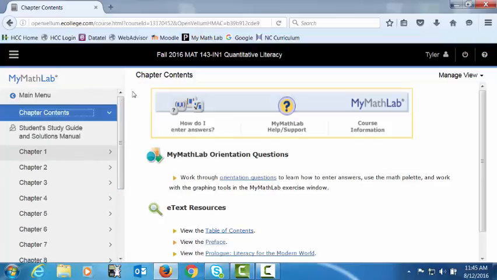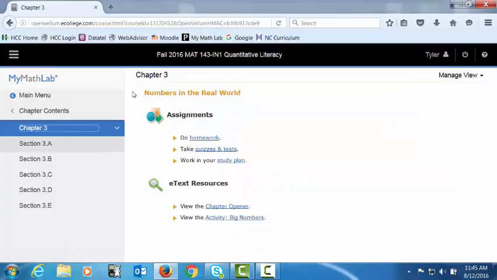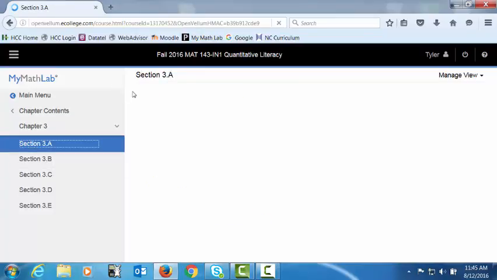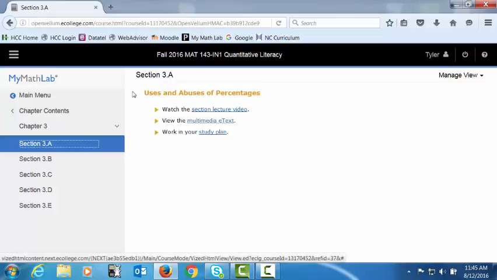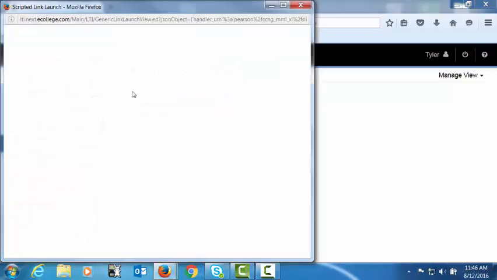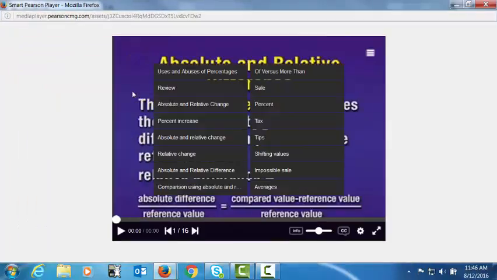This is how you can access the ebook and all of the resources. So I'm just going to go to chapter 3 since that's what we were just on. If you click on 3A, you can watch the lecture video for this particular section. If you're a distant student, I highly encourage you to watch the lecture video. This gives you instruction on these particular topics.